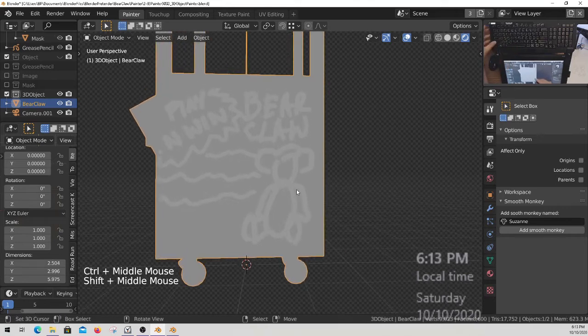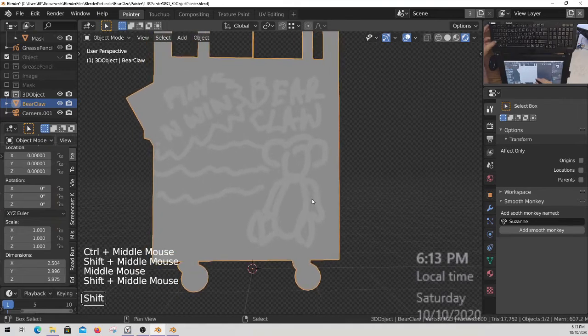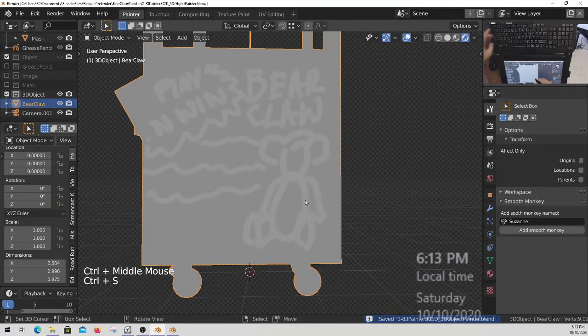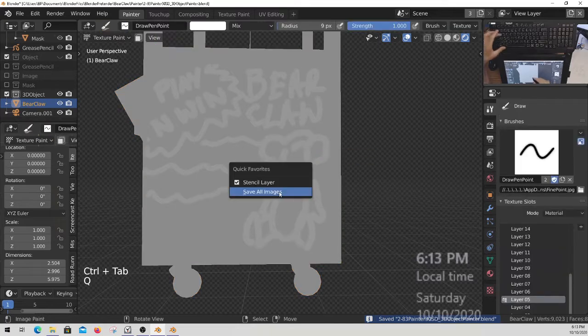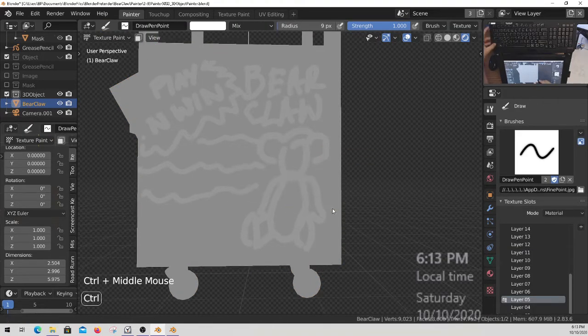So those are the catastrophic events that I'm talking about. I hope that doesn't, nobody comes in here anymore. Okay, Control Save, Q, save all images. All right.